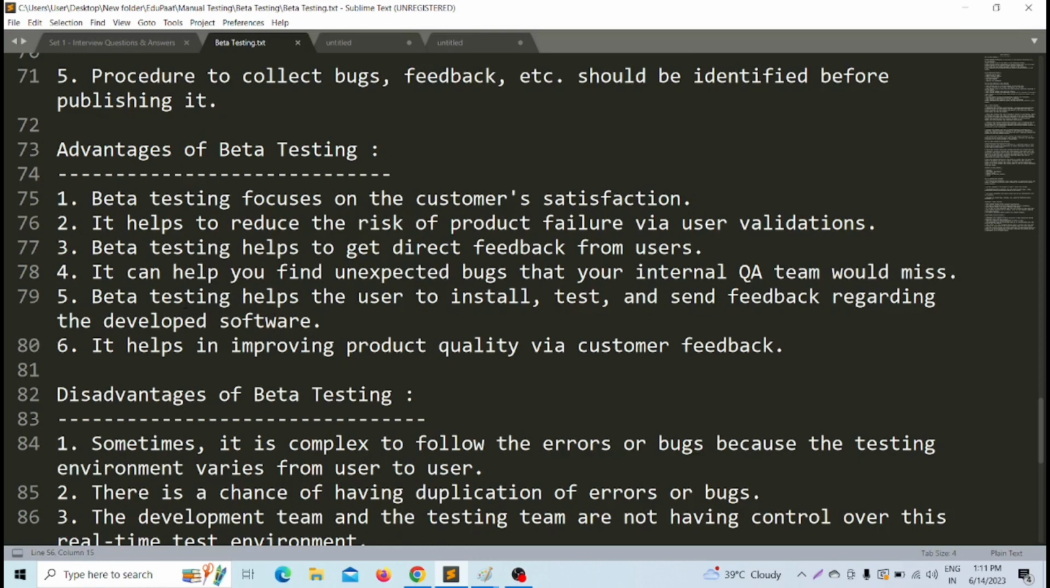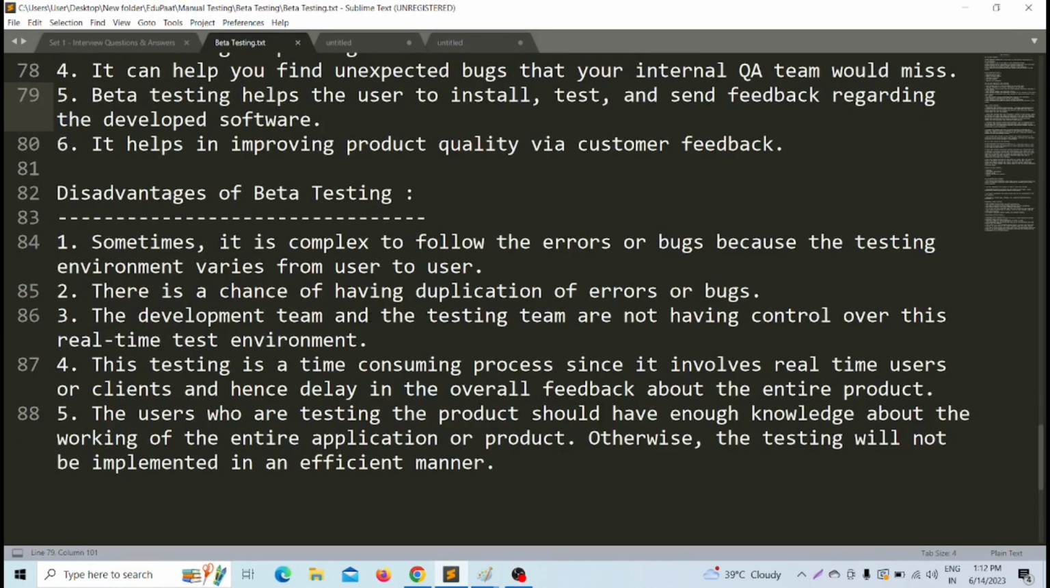And number 6, beta testing helps in improving product quality via customer feedback. That's what I have already discussed. So these are the advantages we have for beta testing, right? Now, what are the disadvantages we have?